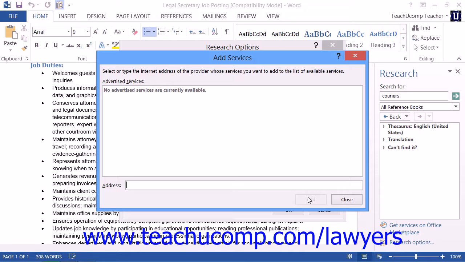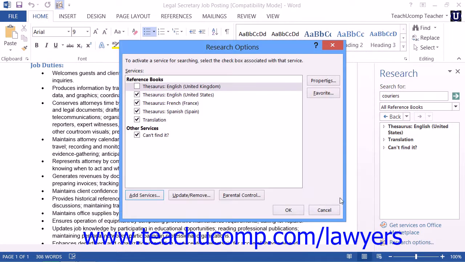Depending on the provider, you may also need to step through a small setup for the reference service. When you have finished adding the service, click the Close button to return to the Research Options dialog box. When you are finished setting your service provider options, you can then click the OK button to close the Research Options dialog box.